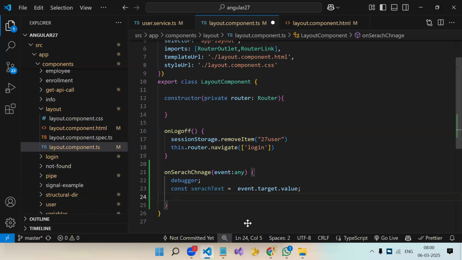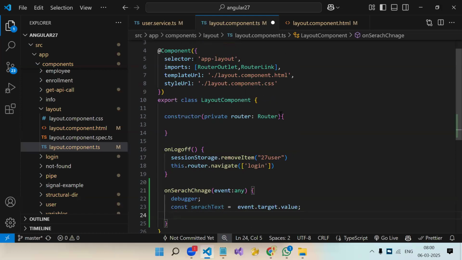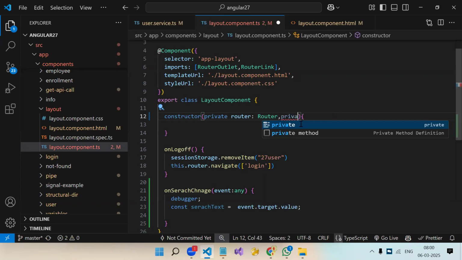Now this text box value I have to send along with the subject. So first we need to create the instance of our service. So private user. We can use inject also, inject way or constructor, anything.